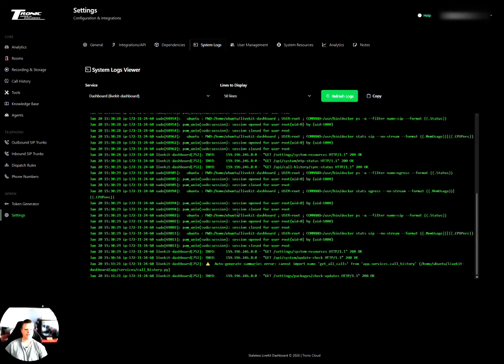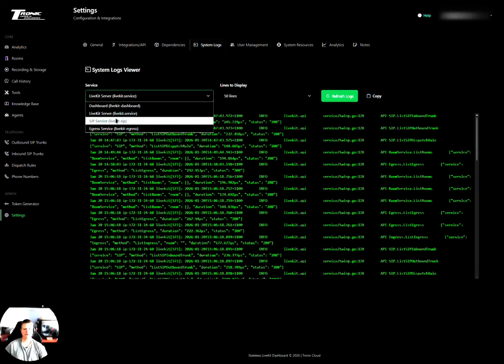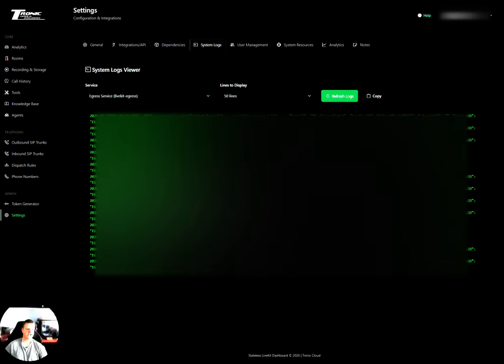If I've got issues and I want to cut and paste it into the LLM, I've got copy. Livekit server, if I want to see what the Livekit server's doing, SIP trunks, and then egress for the saving and stuff like that. So if you're having issues with call saving or something like that, at least you've got the system logs without going in SSH. Also, I've added in sub-users.